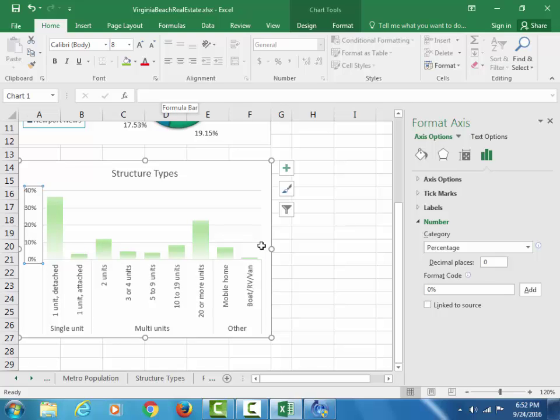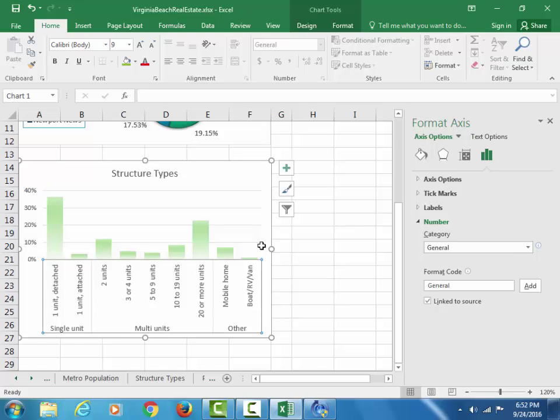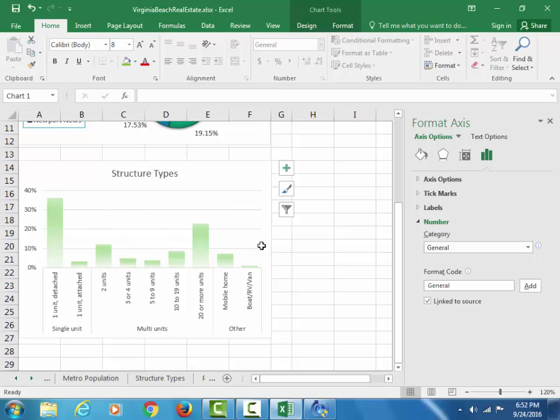On the horizontal axis, click any of the labels. A selection box appears around all the labels on the axis. Change the font size of the text on this to 8 as well. Close the Format Axis pane.